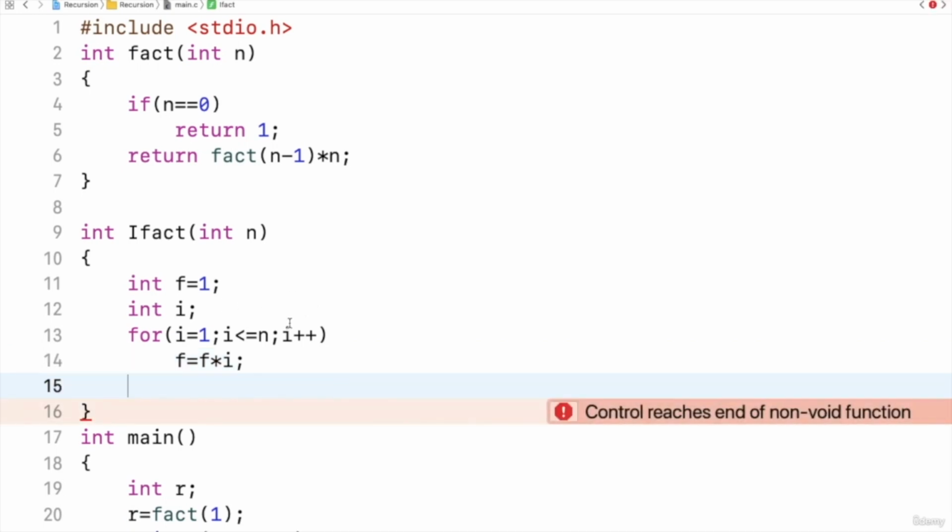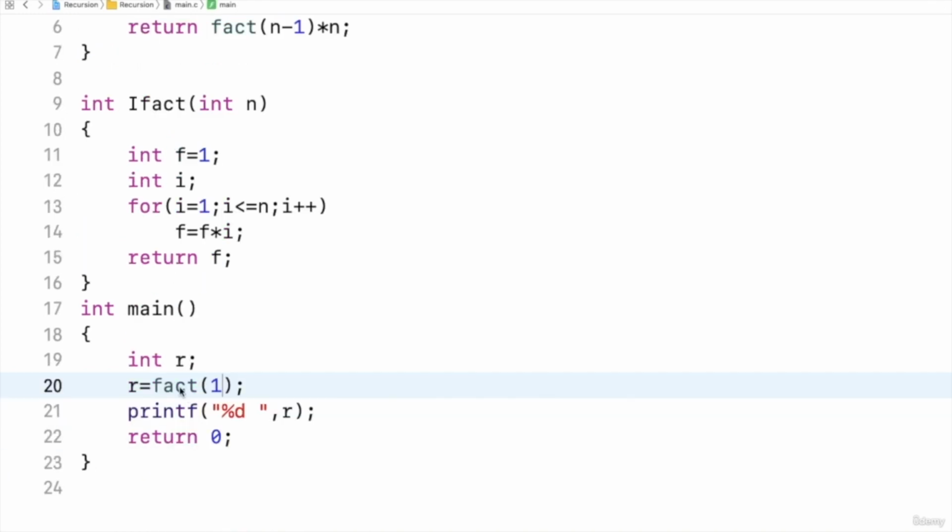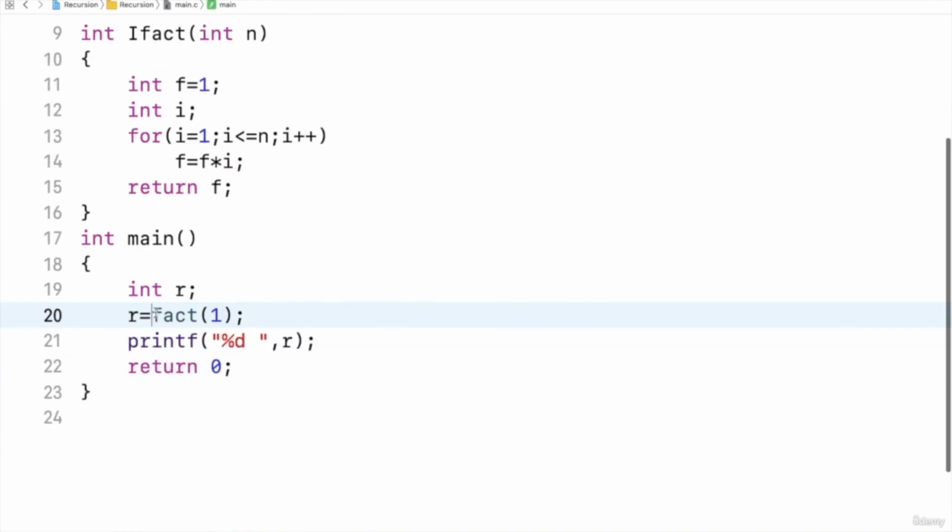So i will be taking different values from 1 to n and it will be getting multiplied by f every time. So this will be multiplying just like 1 into 2 into 3 into so on to n. Then finally return f. f is having the result. And here inside main function, I will call this ifact function and I will pass the parameter as 5. Let us run the program and see what the output will be. It should give output 120.